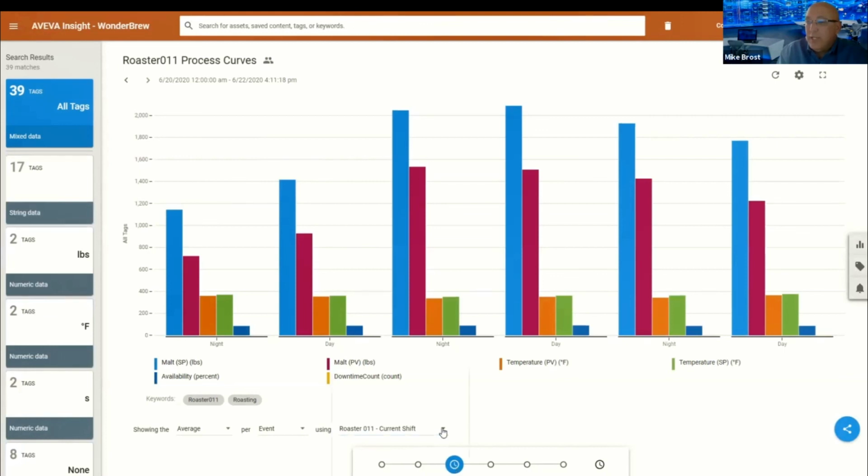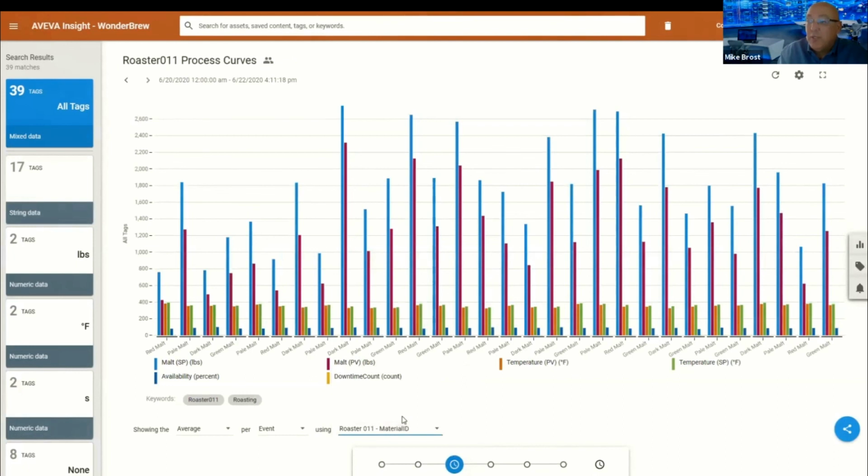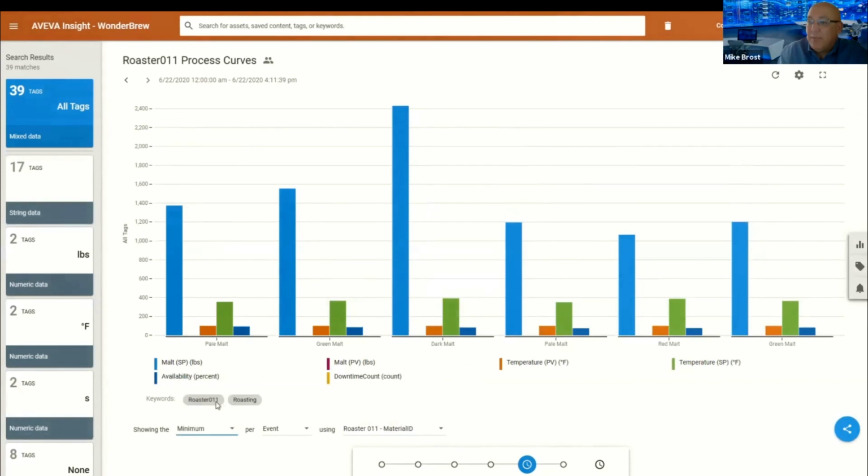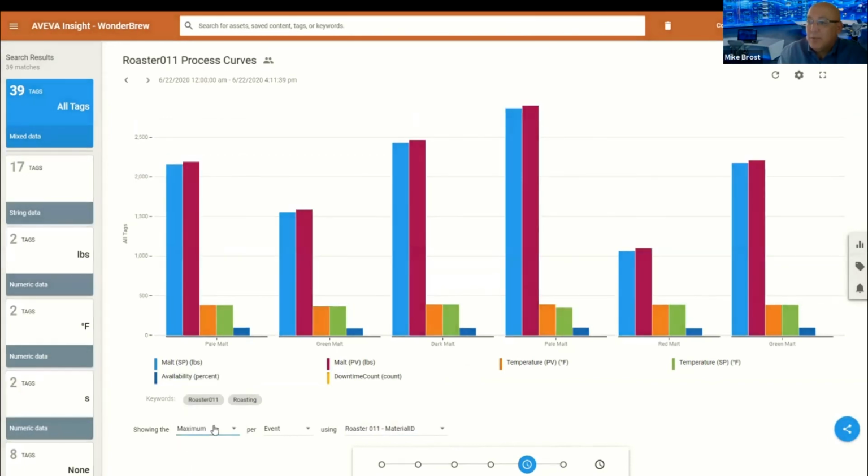We can also change any of our stateful values that we wish to have. The state values can be a string, a Boolean, or an integer that defines the state. So here's where we make different products. Let's look at that over just today and see as we make different products, how do our tags behave? We can look at the minimum over those product runs. We can look at the maximum over those product runs.